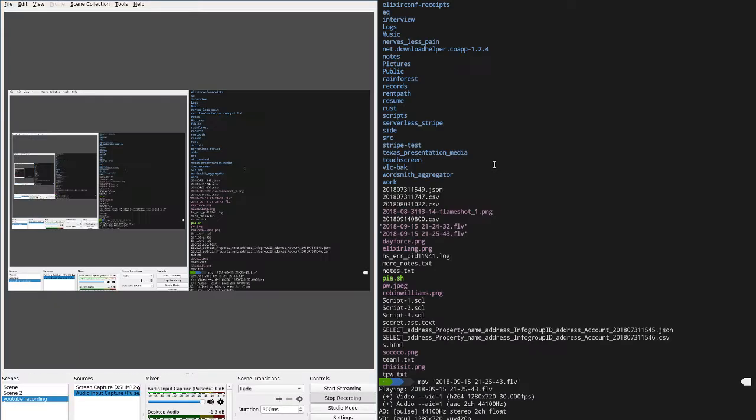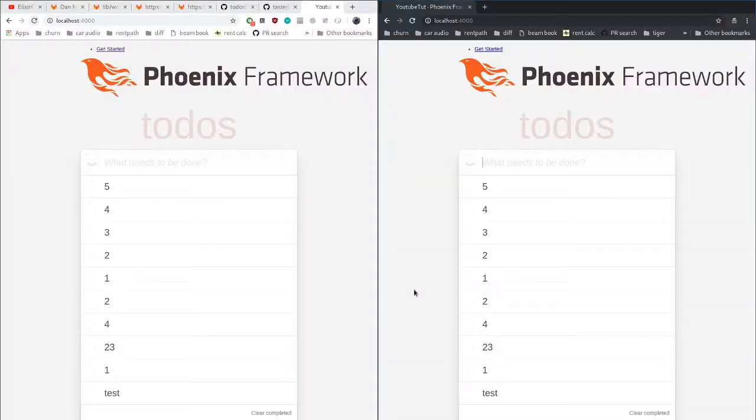Let me see how I'm doing on time. And apparently, holy crap, this is 40 minutes. So that's the basics for Texas right now.